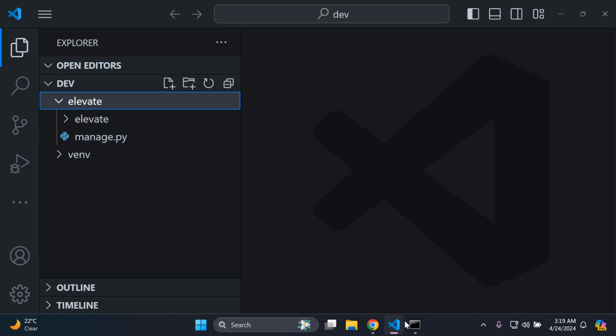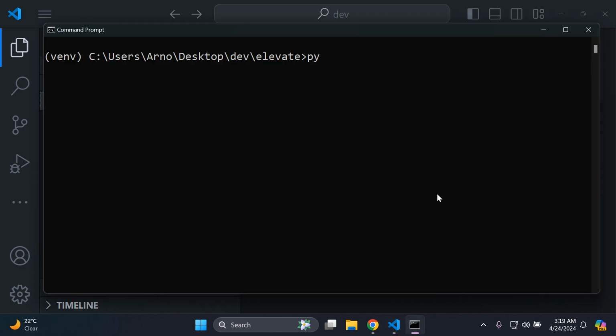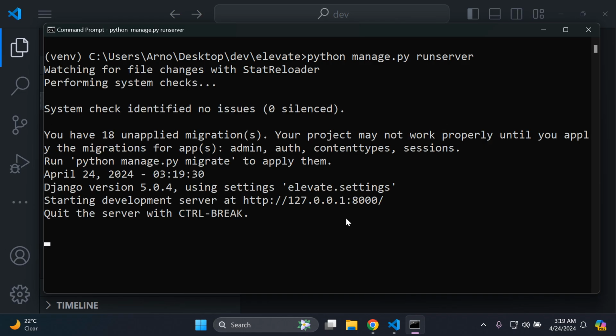So now, as I can see, I am in elevate, and in my Django project here, I have a manage.py file. And what I want to do is run it. So I'm going to say python manage.py runserver. Now, whether you're on macOS or Windows, that's going to show you this message for 18 unapplied migrations. Please make sure from this point onward that you do not apply your migrations. Very important. Make sure you don't do it. So if you're on macOS or Windows and you skip to this part, make sure that you don't make your migrations just yet. Very important.